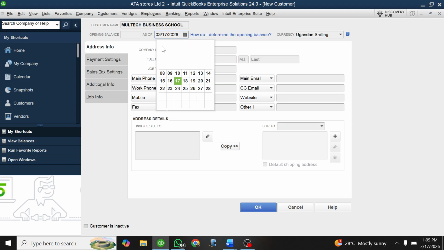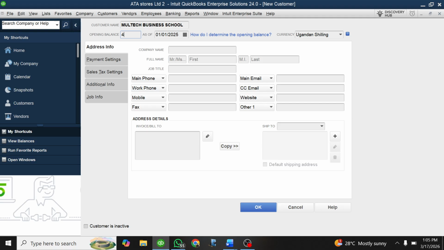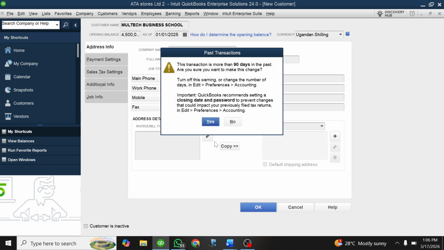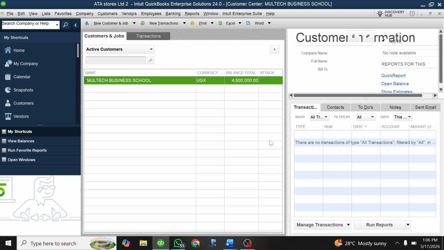The date is the same, the opening date, which is 1st Jan 2025. The opening balance is 4.5. The currency sign is UGX. If you have more information about the customer, you can add it here. So I press OK. They ask me, I say yes. If I expand here, you're able to see our list.